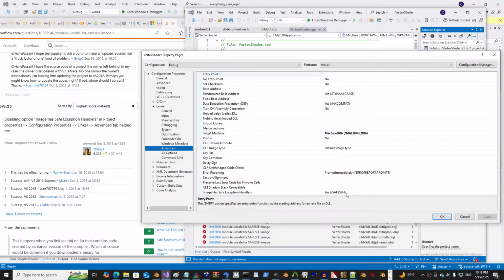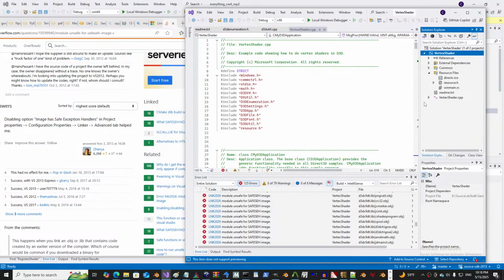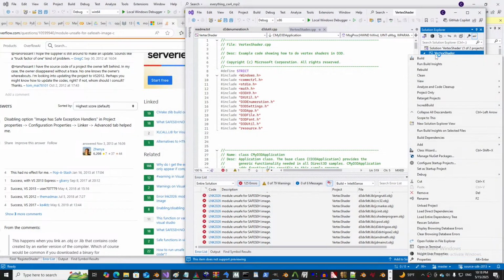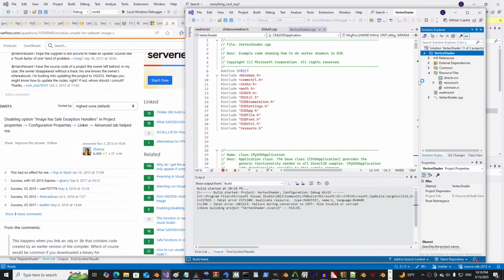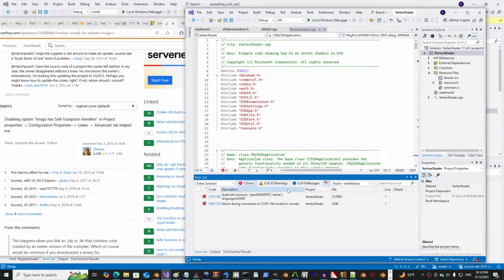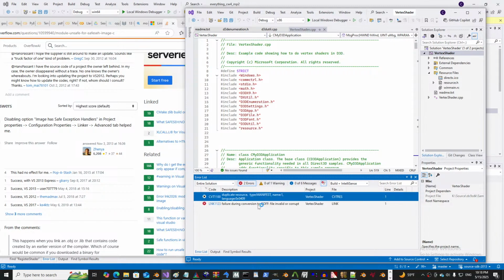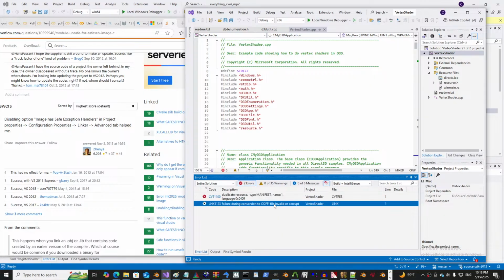Safe-ish. Image has safe exception handlers. No. Apply. Okay. Build. Okay, it's a little better. It went from like 100 errors to 2. But it's still broken. I think this means we're in trouble.